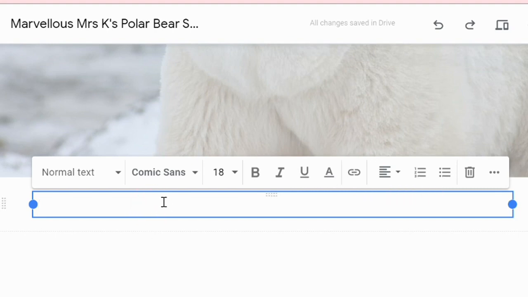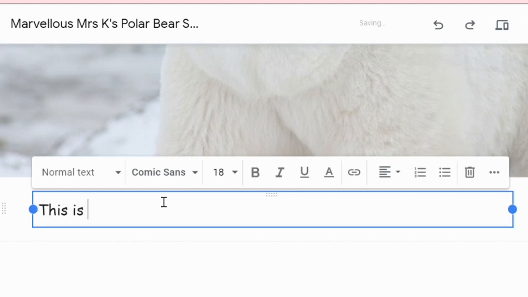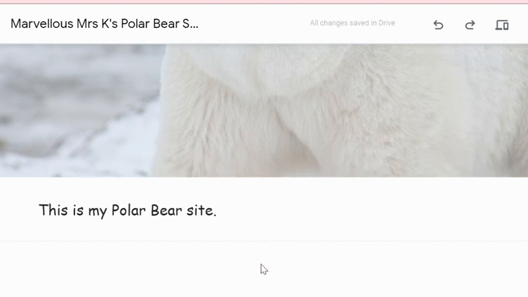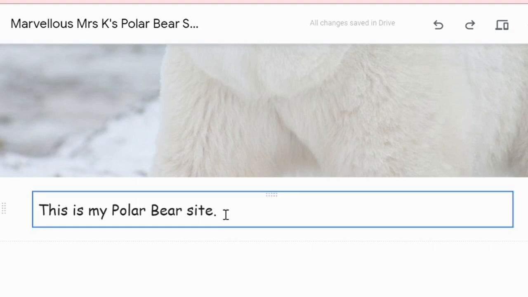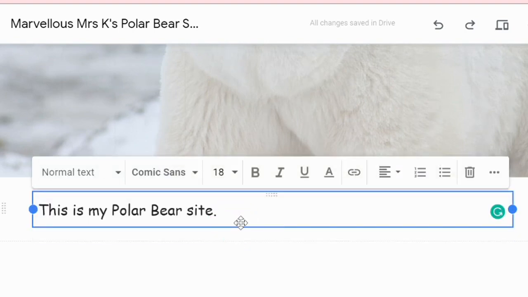So I'm just going to type, this is my polar bear site, full stop. And I'm going to click out. So when I'm finished, I just click on the white space and then my text box disappears, and you can just see what my text will look like on my actual web page. If I want to click back into that text and modify it, again, I just hover over the text with my mouse or my finger, and I click inside the box, and that cursor appears again.